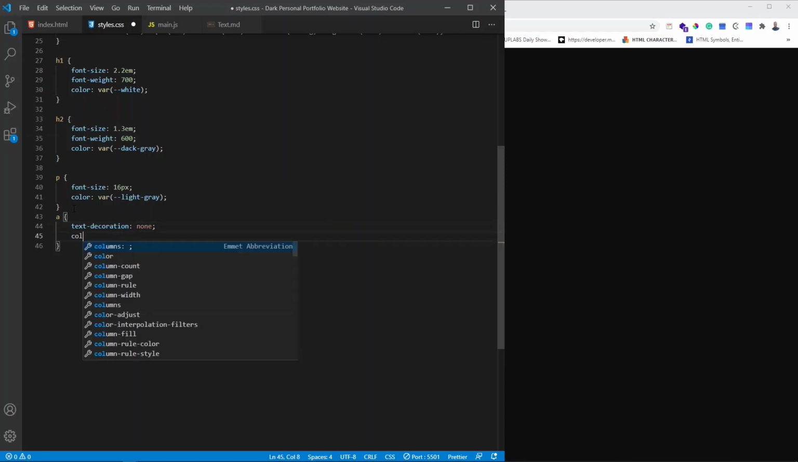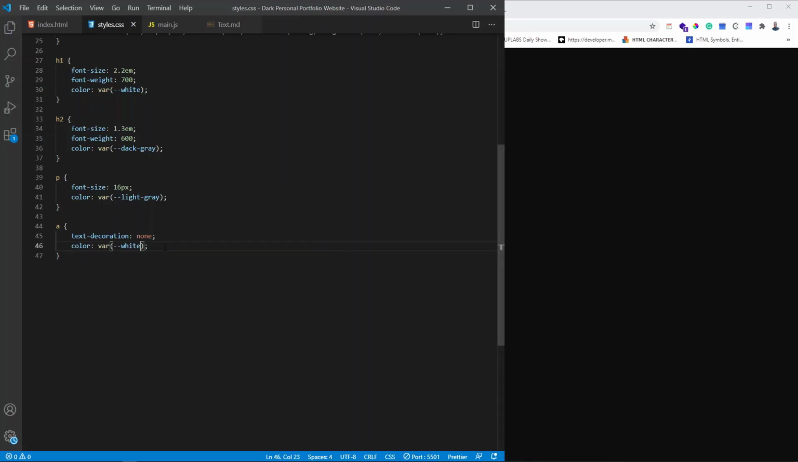So then I will use the color property, and for the value, I'm going to use the variable function for this as well. So I want to use the white color. I'll just save that.